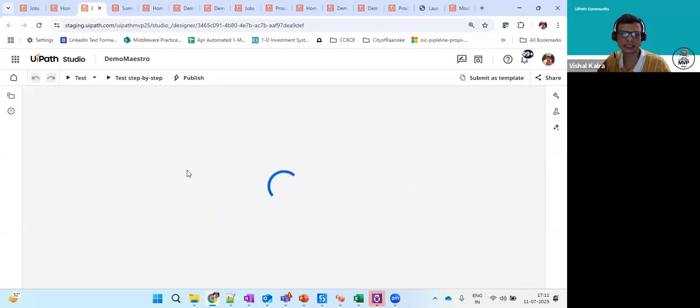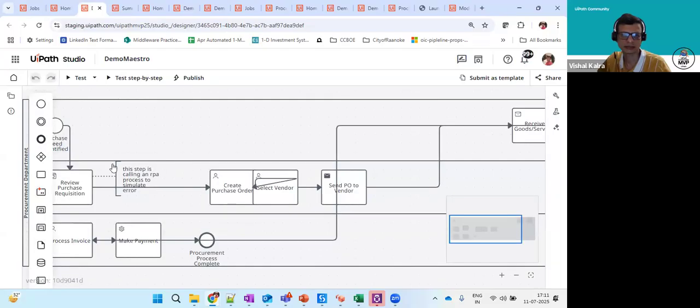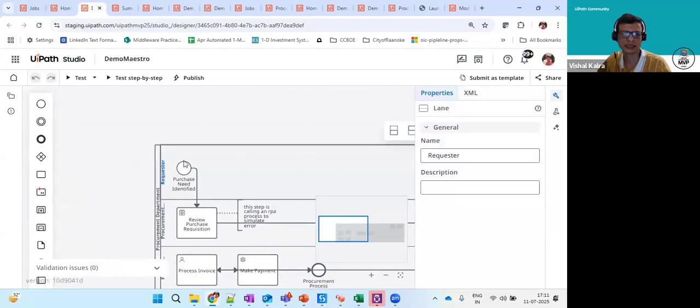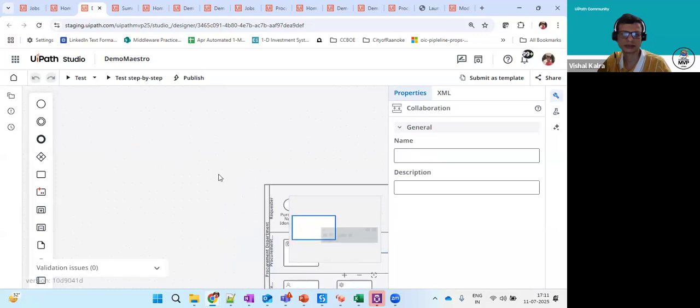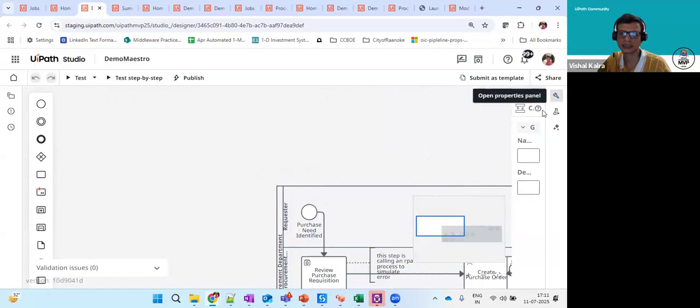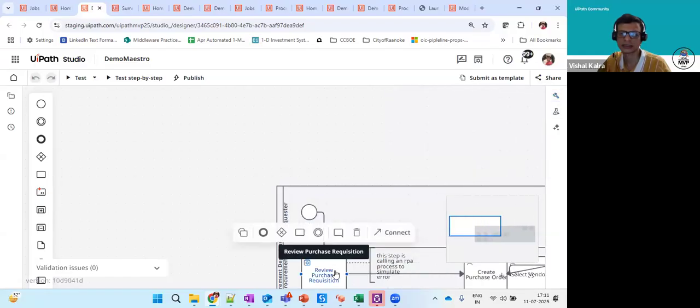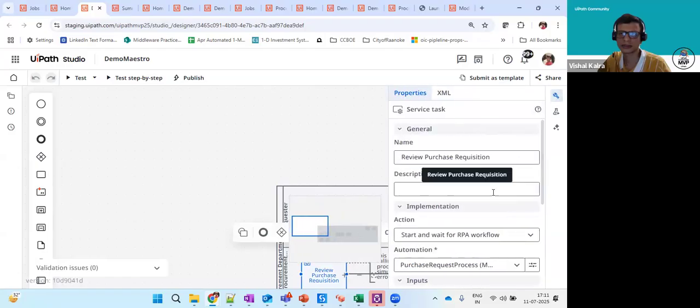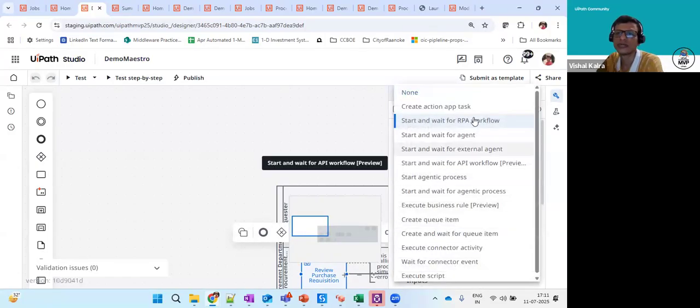Okay, so for any of the steps we can see. Okay, so this is the flow which we had developed, right? I can zoom in and zoom out a bit as well. So let me remove the properties panel, come here, and then come back to the properties. And here, for the demo, we did this RPA workflow.